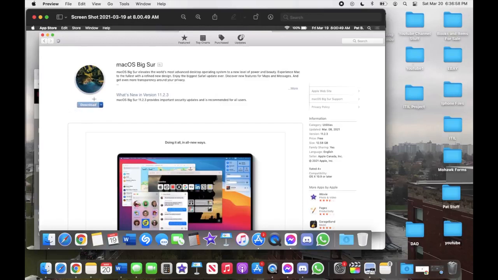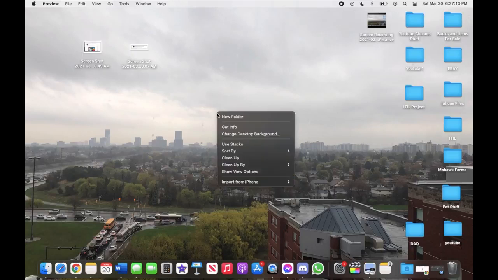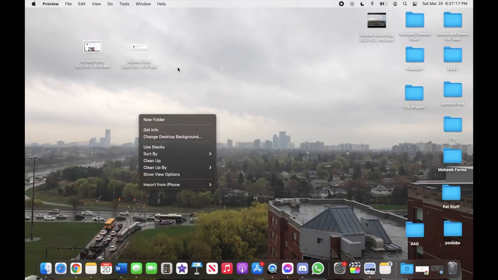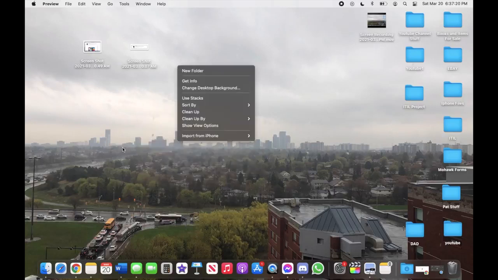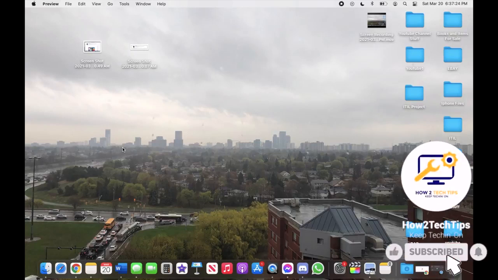Well, worry no more. I'm going to show you guys how to update from an old version of macOS to Big Sur and every single operating system in between. You can actually go from, let's say, High Sierra to Catalina, and if that's all you want, then you can stop there.